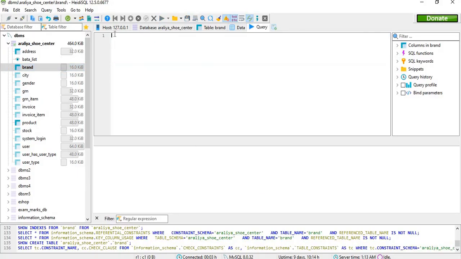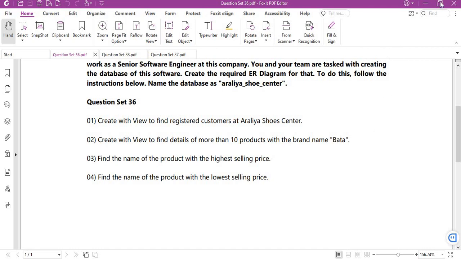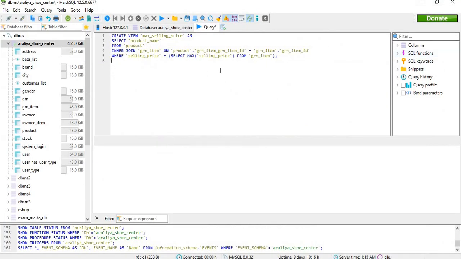So here I will erase the previously written query and write my new query. So this is my query statement to find the product with the highest selling price. Here I have created the view as max selling price and select product name from product because we need the product name only. So I have inner joined the GRN item table for product and checked whether the product table's GRN item ID equals the GRN item ID. And I have given a condition where the selling price equals, and I have written a subquery to find the max selling price from GRN item. So we will execute the query and see whether the view has been created.